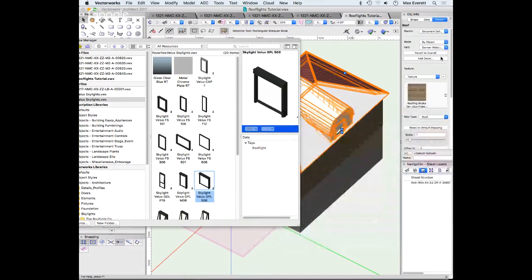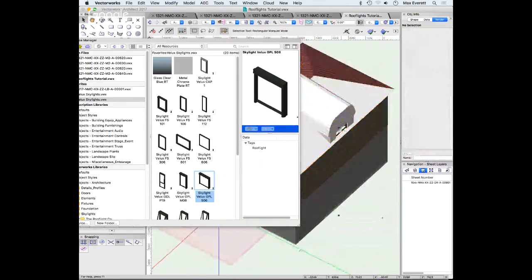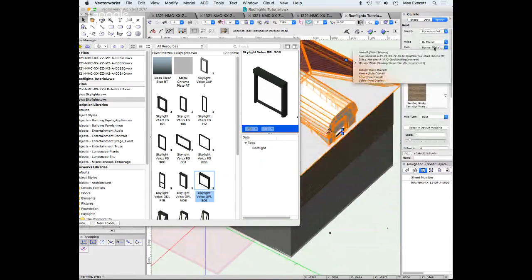Yeah, and that's not worked. No, it hasn't worked. It's not right. Walls.